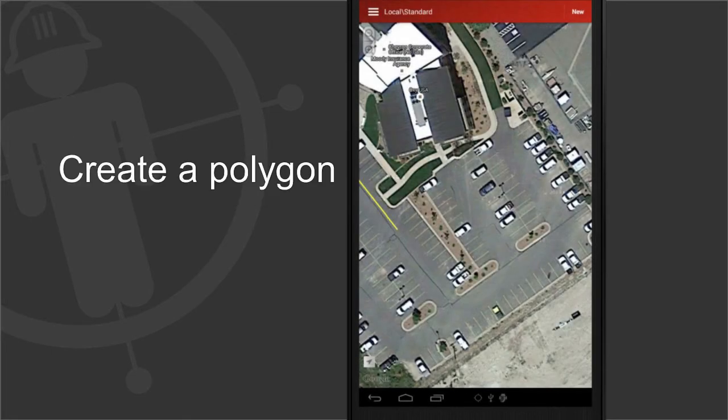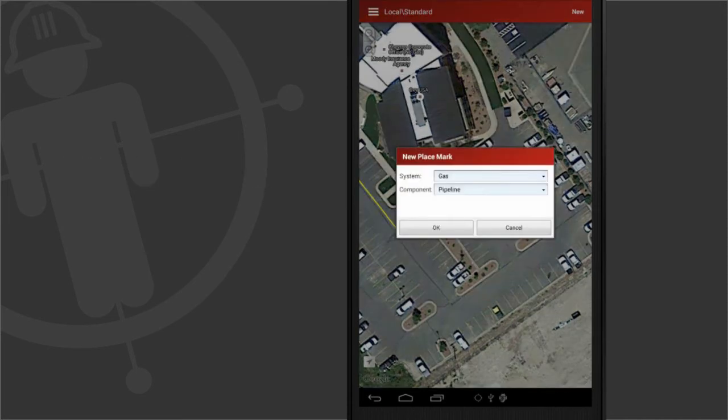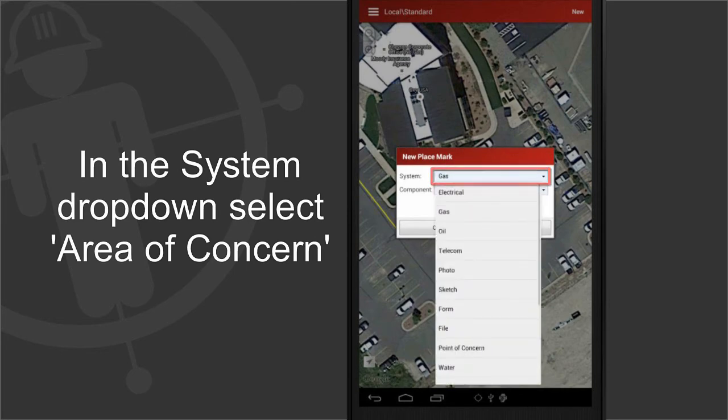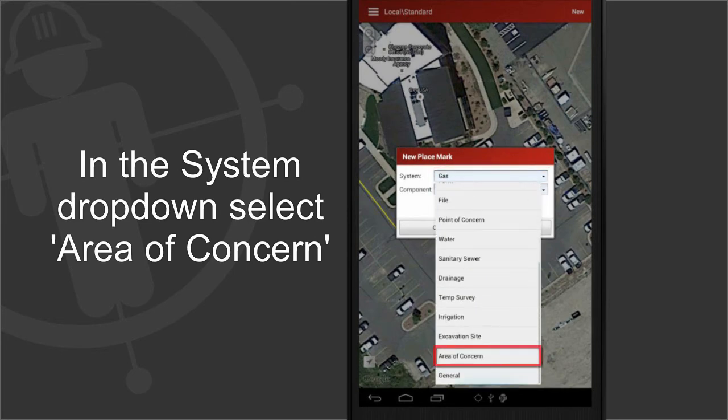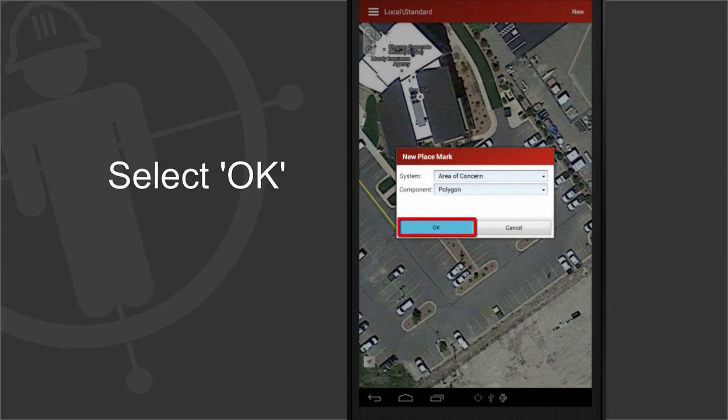To create a polygon, select New in the upper right-hand corner. In the System dropdown, select Area of Concern. Ensure that the Component dropdown is selected on Polygon, and tap OK.